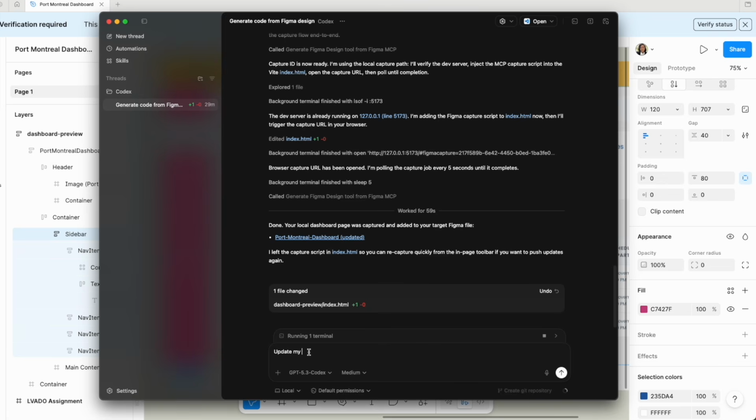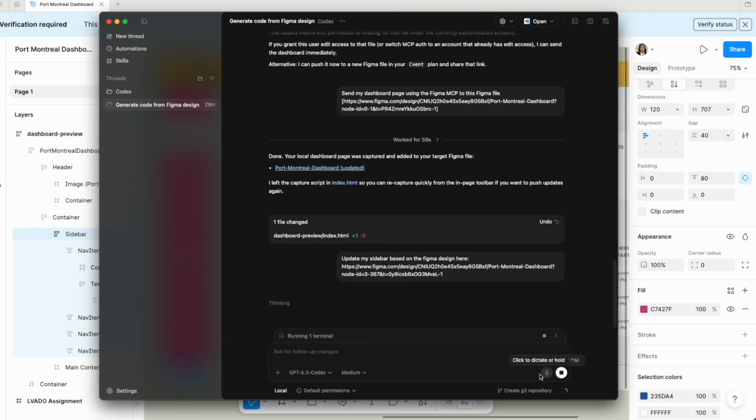I will say, update my sidebar based on the Figma design here. And I'm going to paste the link. I'm using a colon here just to check if it works. In their example, they used brackets, but I think it works either way. So we will click send and see what happens.